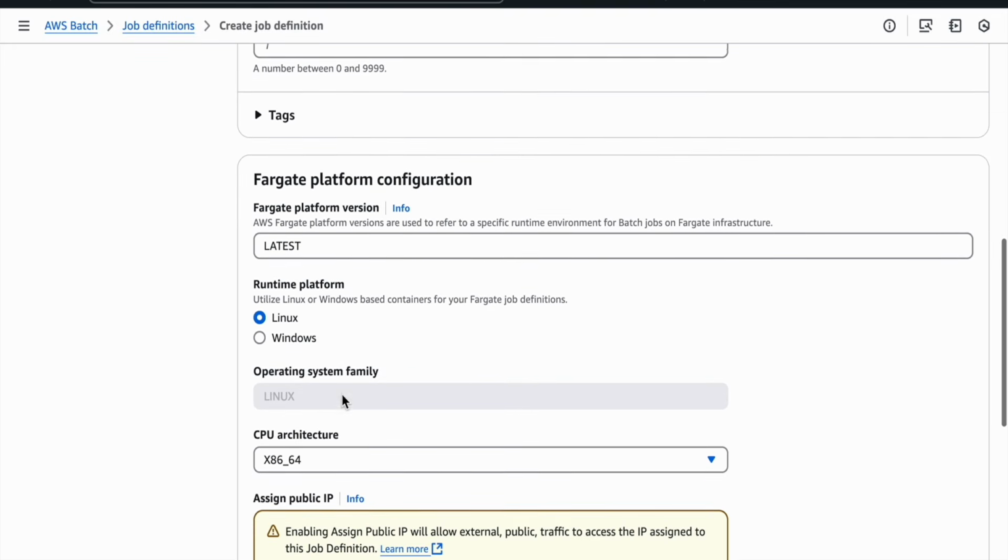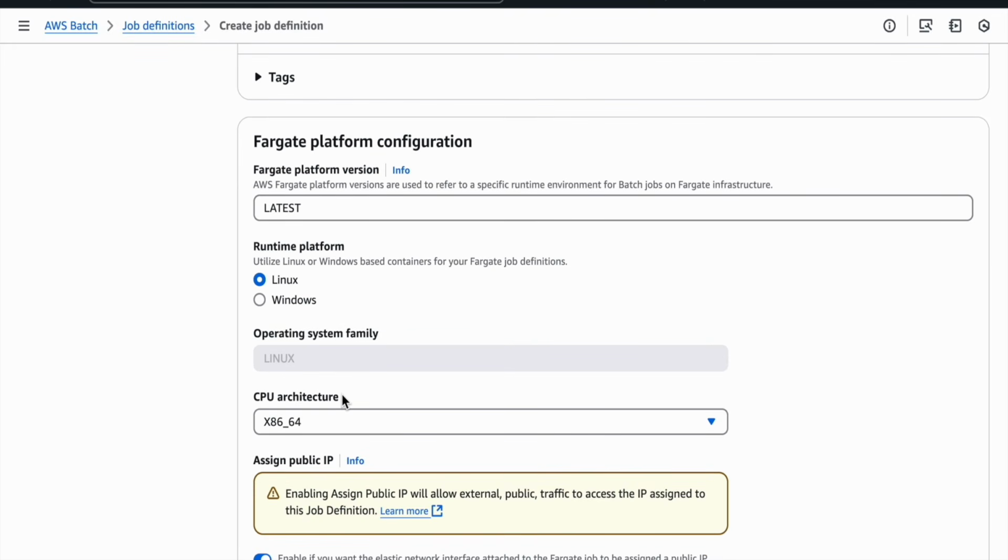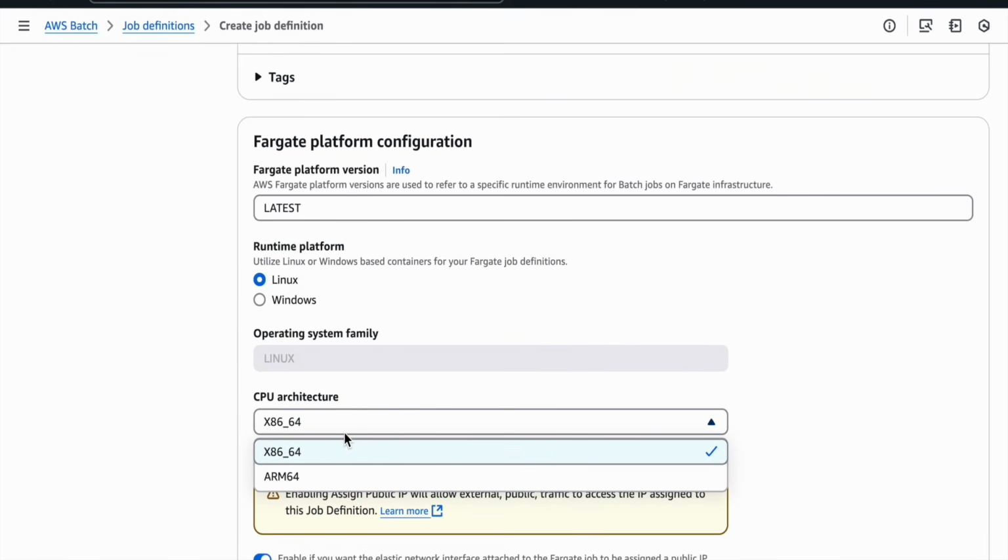Now coming to the most important part of the job definition, which is what is the runtime platform you need to use. Mostly when you are running shell commands, you will use Linux. When you are running Windows commands, you will use Windows. Now the most important part is architecture. Whether you need to choose x86 64 or ARM 64. So for identifying which one you need to use, you need to inspect your Docker image.